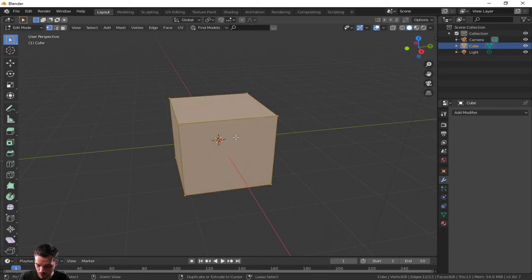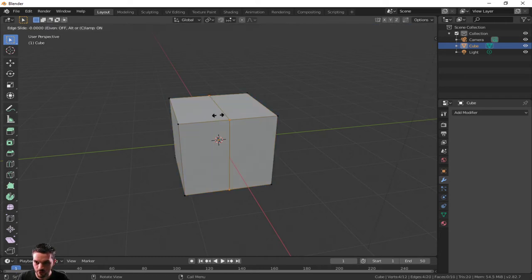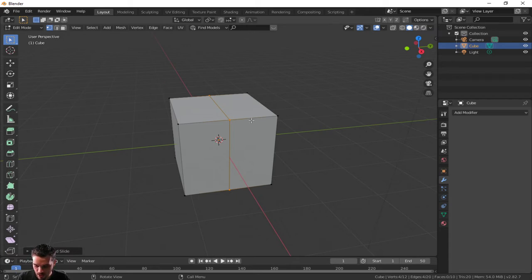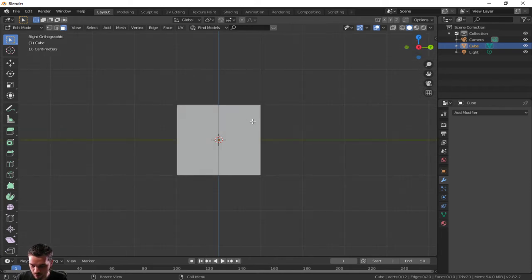I'm going to hit Control R to do a loop cut. Let's click once right here, and I'm going to let go with the right click so it cuts right in the middle. I'm going to go 3 on the number pad. So I'm selecting faces. I hit 3 on the keyboard earlier.